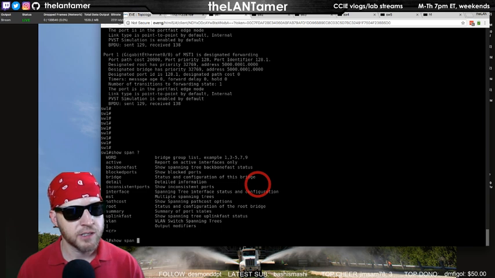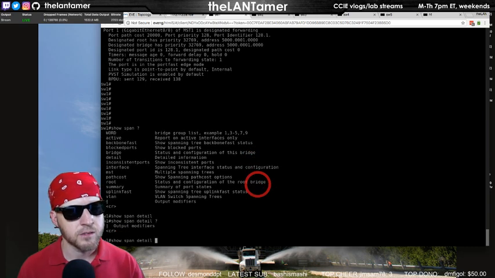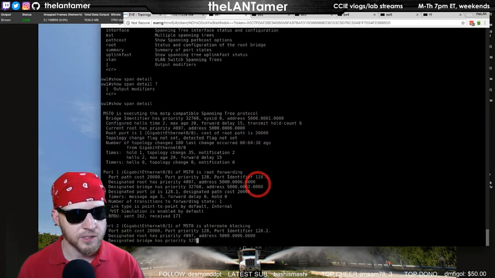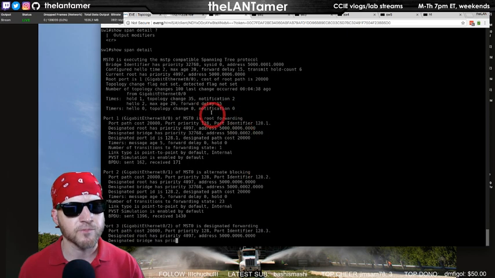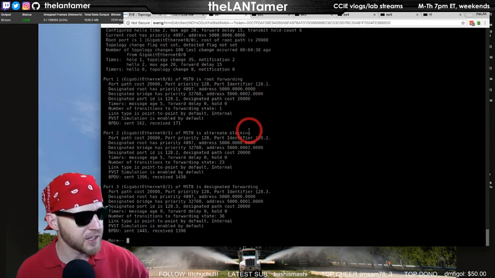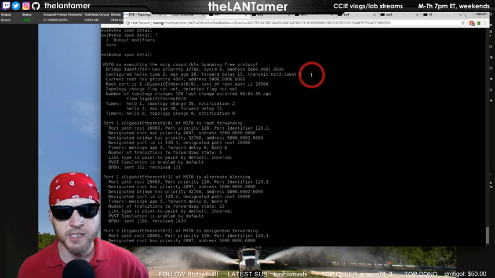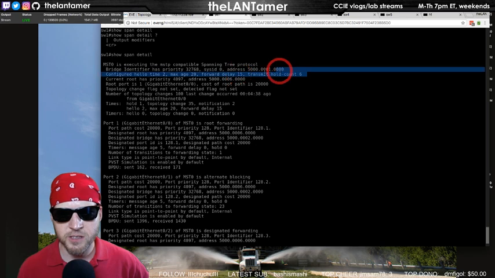I want to see detail about bpdufilter. Oh, you know, I have not looked at this detail command yet. Oh, there's actually a lot of information in here. This is pretty good. MST0 is executing the MSTP compatible spanning tree protocol. Configured hello time, transmit hold count. I don't know what that is. That's a new timer I don't know about.